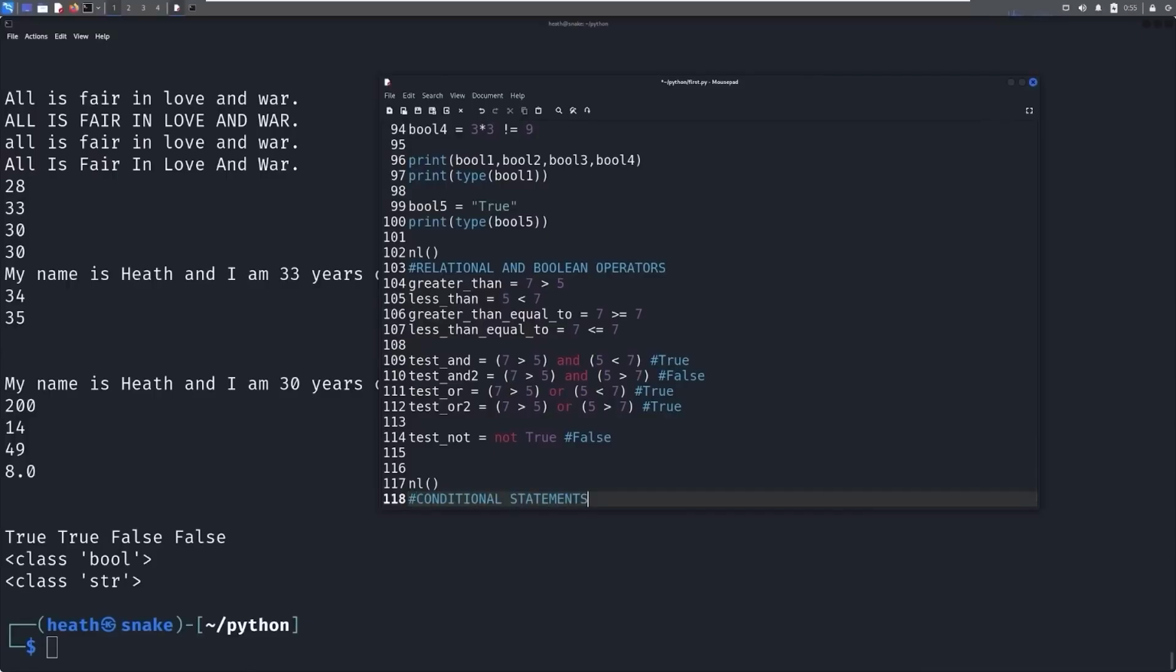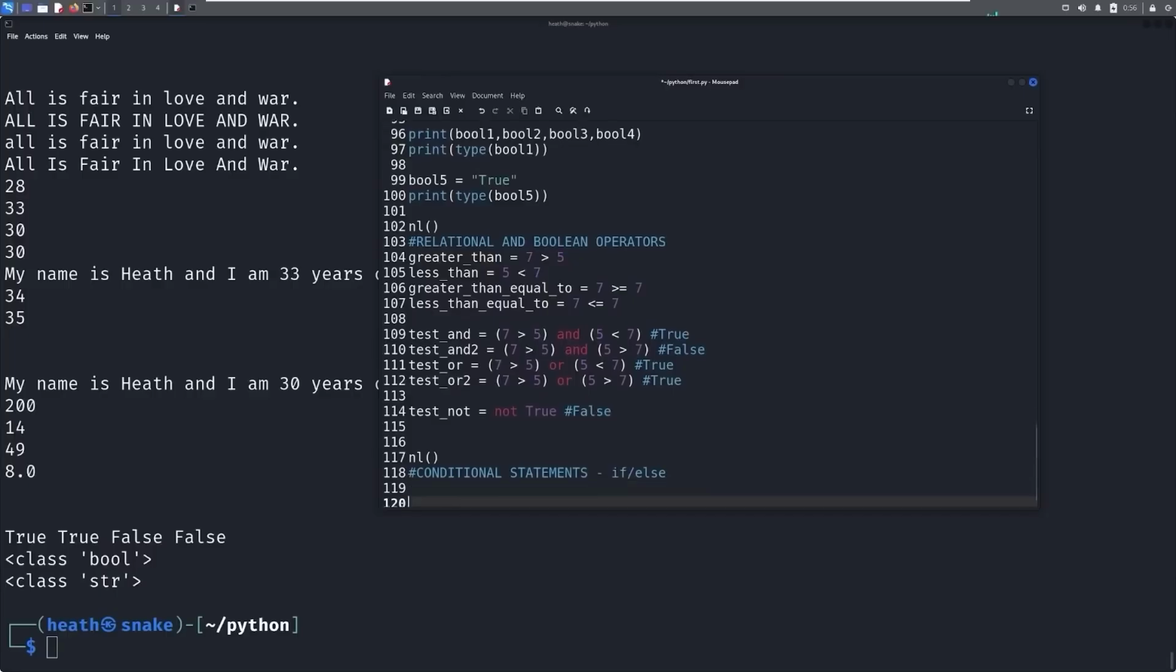Okay, we'll come in here, we'll do a new line, and we'll just say conditional statements. And we can think of this as if, then, or if then else, or if else. Either way you want to write this is fine. So think about this. If you go to the store and you want to buy a drink, and that drink is $2. If you have $2 or more, you can buy the drink. If you do not have $2, you will not be able to buy the drink. So let's take a look at that.